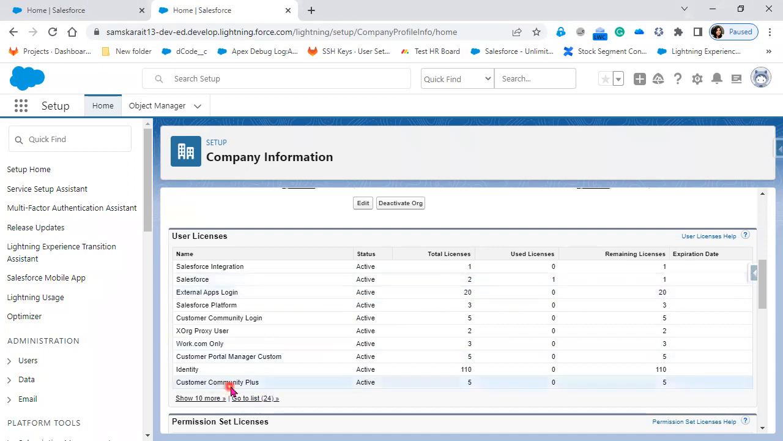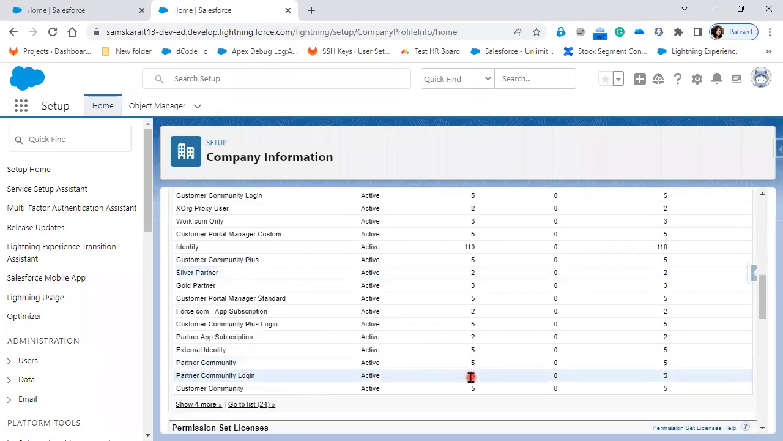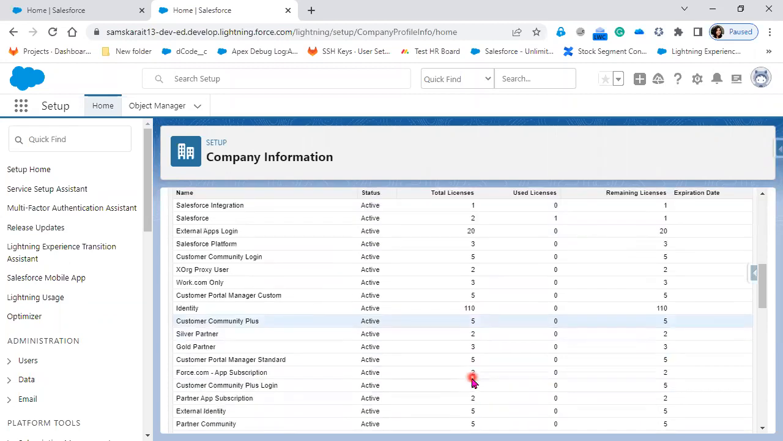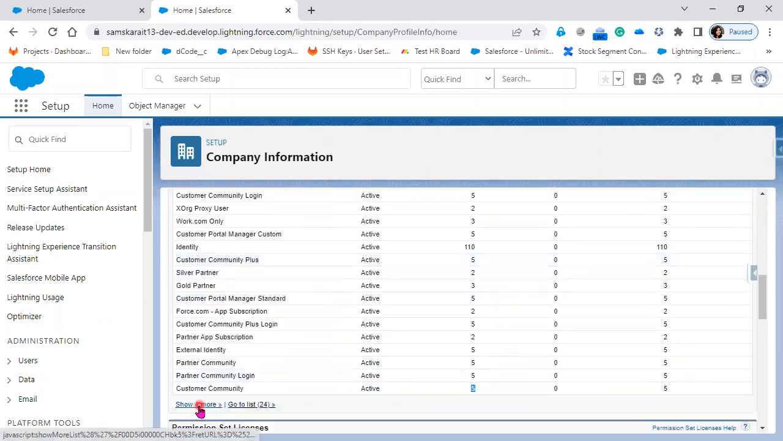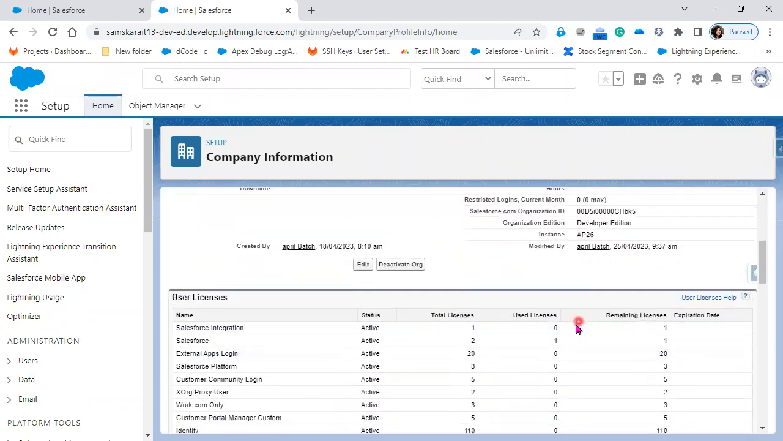Similarly, we have a community portal. We can create 5 community portals. If you want to see more of them, these are the different partner communities. You can create 5 customer communities, 5 Chatter groups. There is Chatter Free with 5,000 licenses, Chatter External with 500 licenses, and Force.com with 2 licenses. So these are the different licenses.